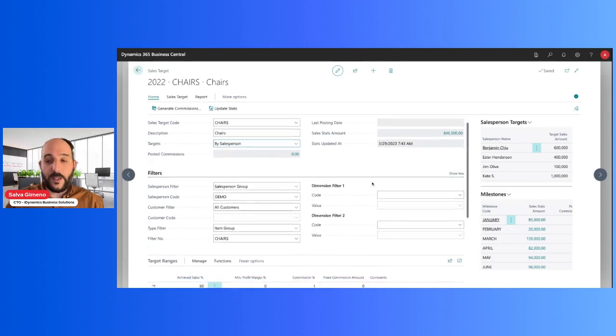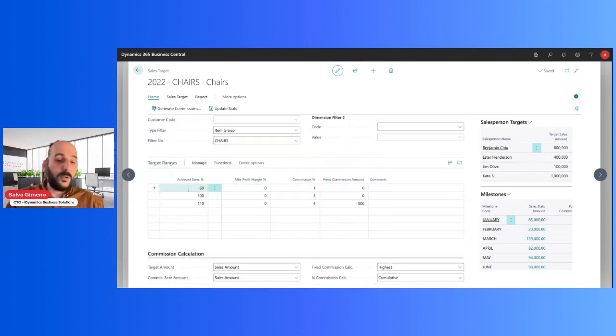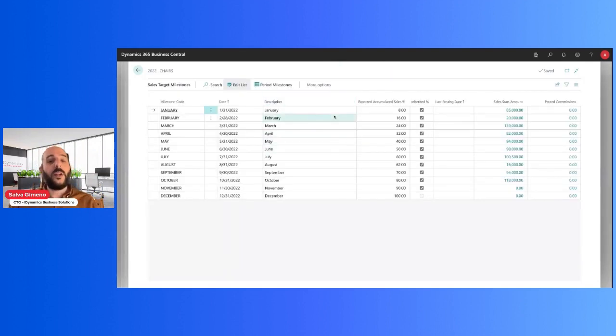And when you do that, what you're going to define is the percentage of this amount, depending on the percentage achieved, the commission that they will get based on a percentage or on a fixed amount. You can also now define what we call milestones, which is just a way in which you can say, okay, at the end of January, we actually expect them to have sold 8% of their target. At the end of May, 40% of their target. At the end of September, 70% of their target, and so on.